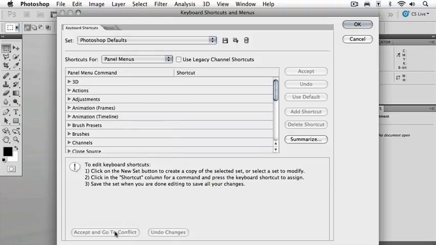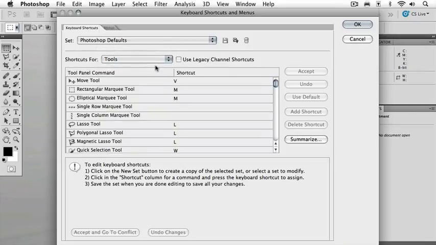And I want to point out before we get started that we can actually affect three different types of shortcuts. If I go here to the pull down menu, we can look at application menus, that's everything that's in the menu bar. We can look at panel menu shortcuts, and we can look at tool shortcuts. I'll select tools here first. And this gives us a scrollable list of every single tool that's in the Tools panel.